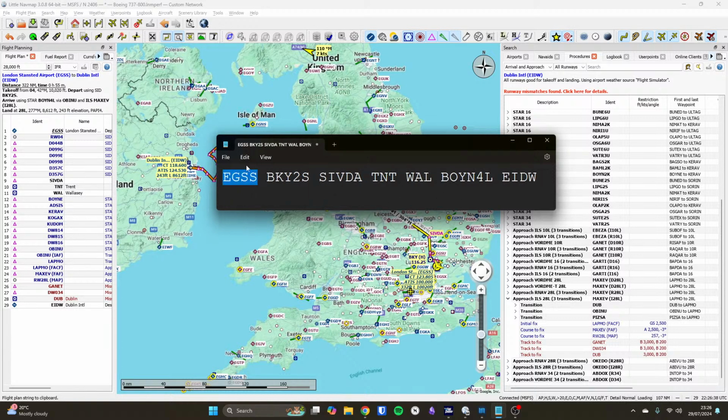So we're departing Stansted. We're doing the BKY2S standard instrument departure. Then we're going to SIVDA, TNT, Wallasey. Then we're doing the BOYNE 4L standard terminal arrival route into Dublin. So that hasn't got everything, remember. It hasn't got the transition, for example, on the approach. So we need to remember that.